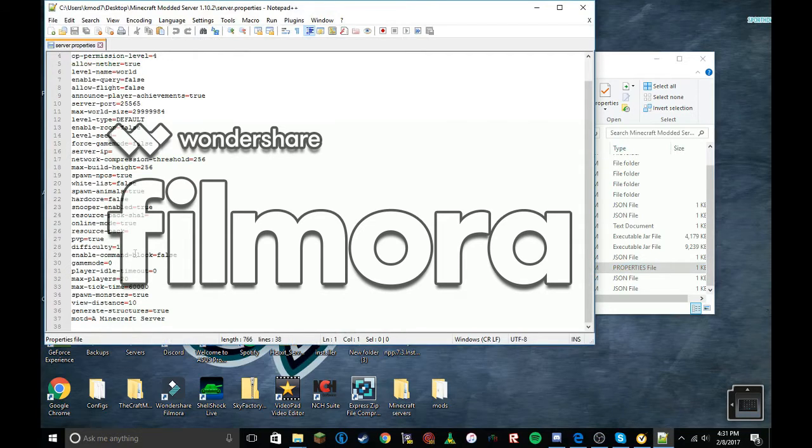Now this is where the tough part is. There's two separate ways you could do this. You could do Hamachi, or you can port forward, which is what I'm going to be doing. But right, it says server IPs. We'll have to fix that later.